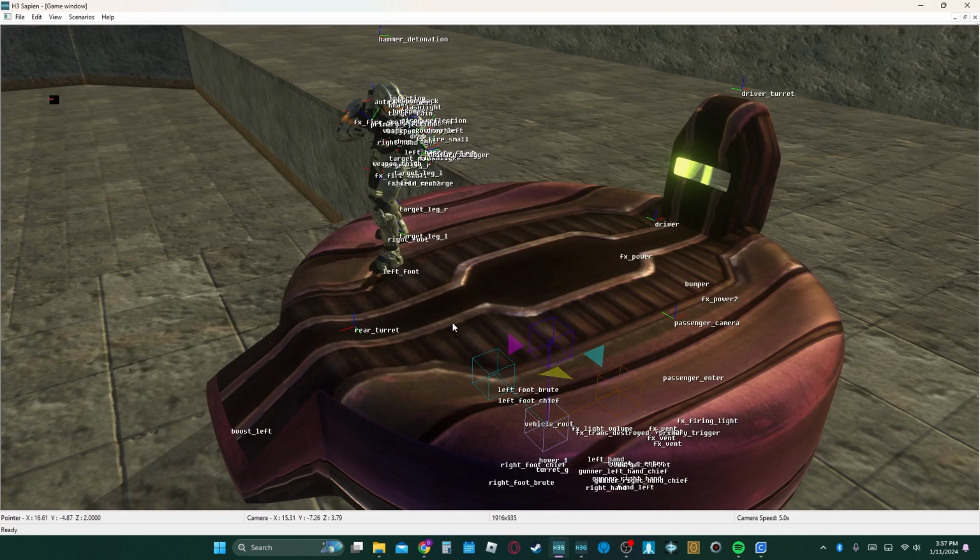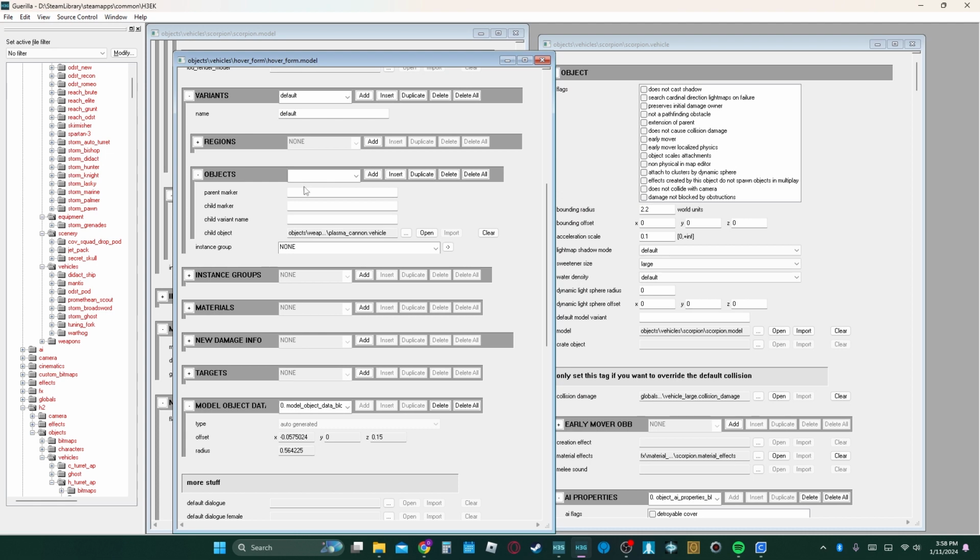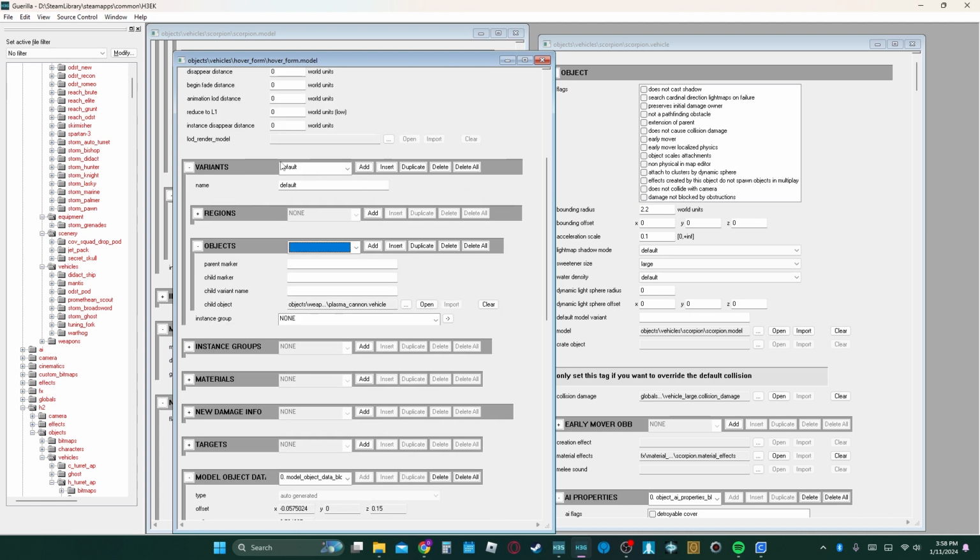We're going to start off by adding a plasma turret to the hover form. In here we have our rear turret marker for the hover form, because I planned on putting a turret on this. Going into the hover form model file, we're going to add an object to the main variant. We're going to have the marker for the rear turret. We have the marker as the rear turret, and then we are adding the plasma cannon vehicle. We're just going to save that.